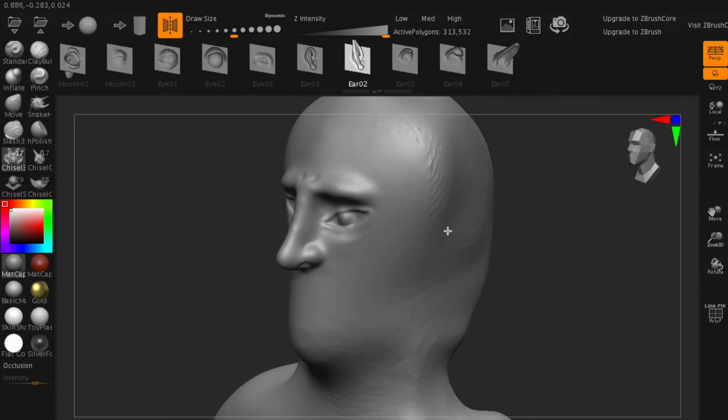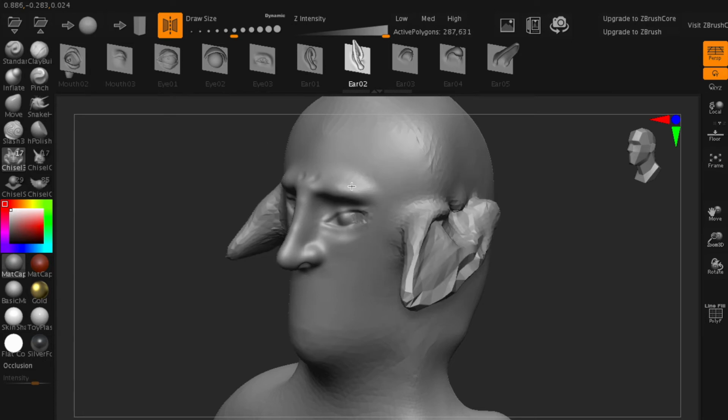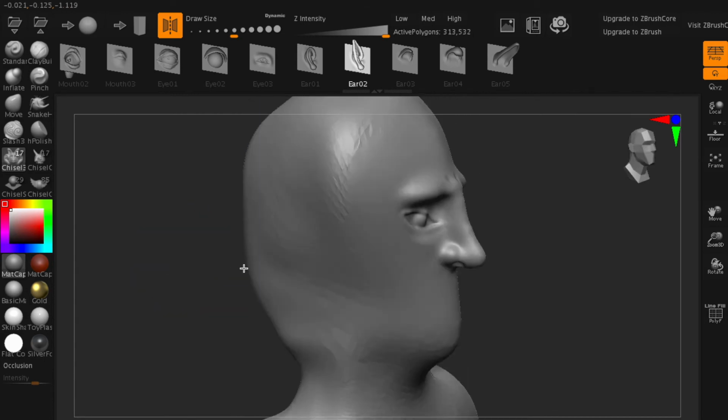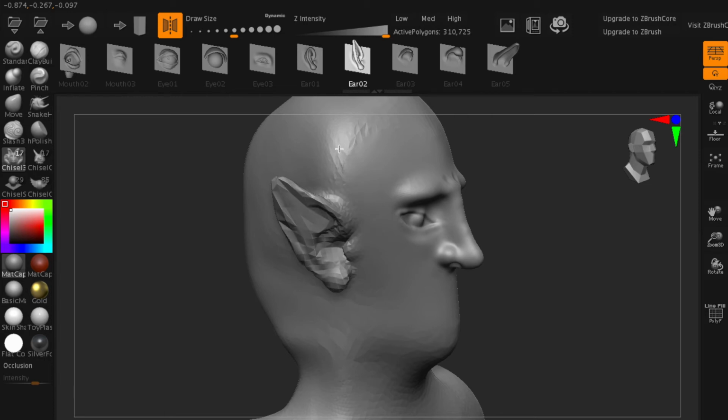Same thing, just click where you want to add. For ears you want to leave the symmetry on, and just rotate them into position. I think I've got them perhaps back to front now. Let's try doing it on the other side. That's better. Looks like it needs a bit of smoothing now.